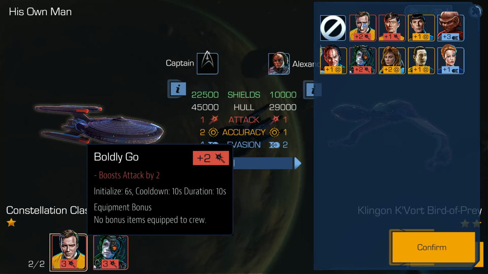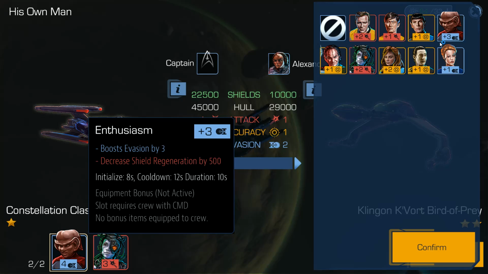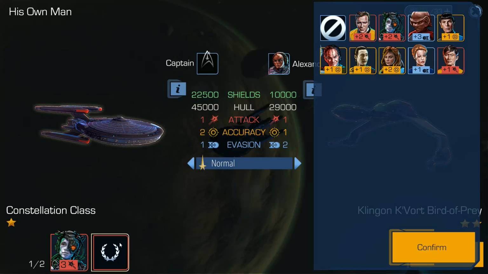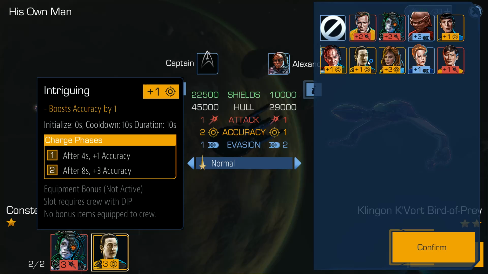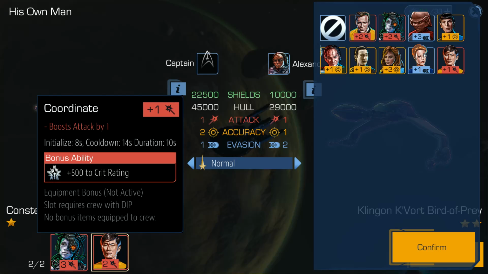Kirk gives me an attack boost. Spock gives me a bonus, 7,500 to crit bonus. Enthusiasm, decrease shield regeneration by 500. 750 to crit rating and boost accuracy. I've already got Hugh. What's the next one? Dr. Beverly Crusher doesn't have anything. Data here. After 4 seconds, +1 accuracy. After 8 seconds, +3 accuracy. Boosts evasion. That might be important to have. Sulu, +500 to crit rating.